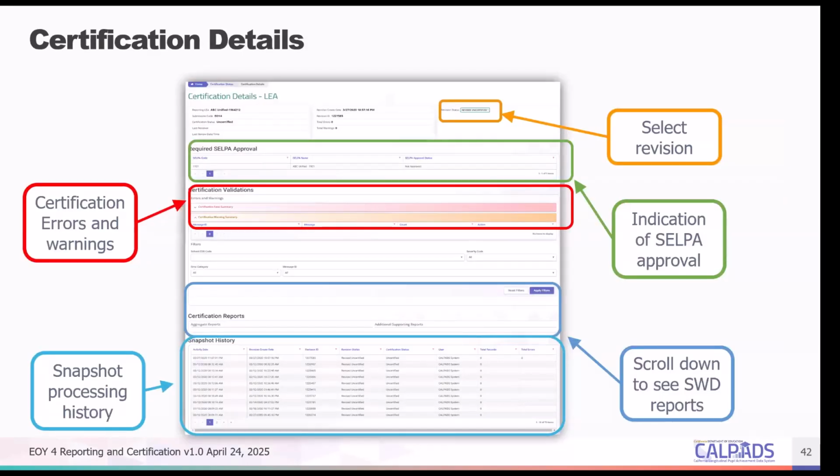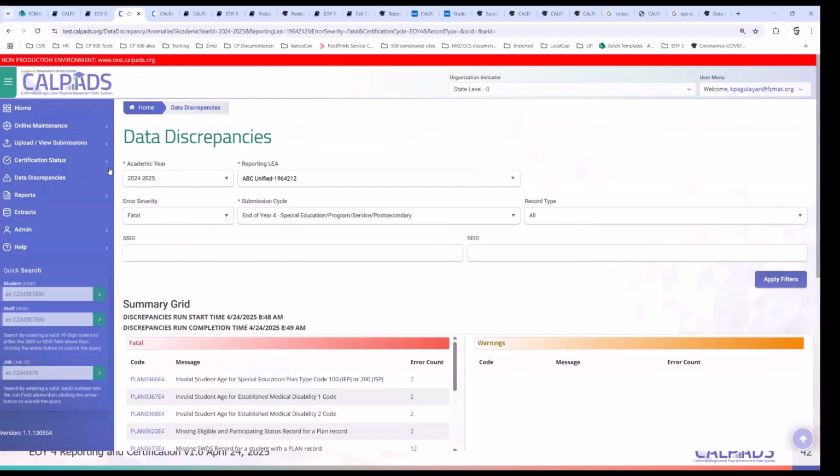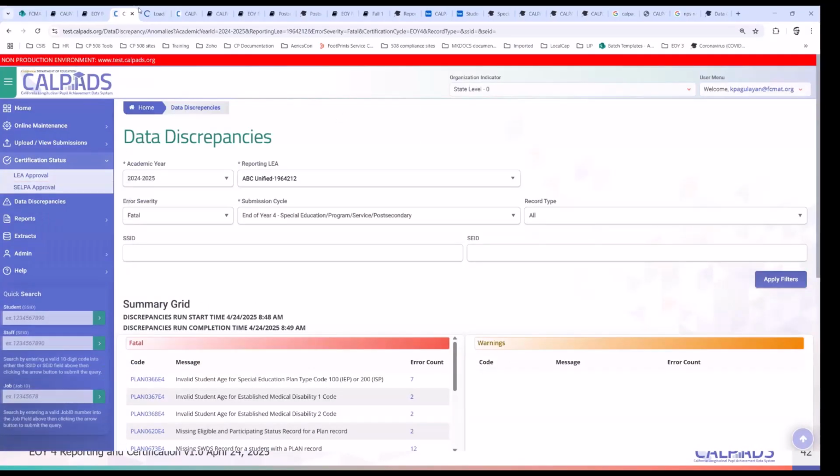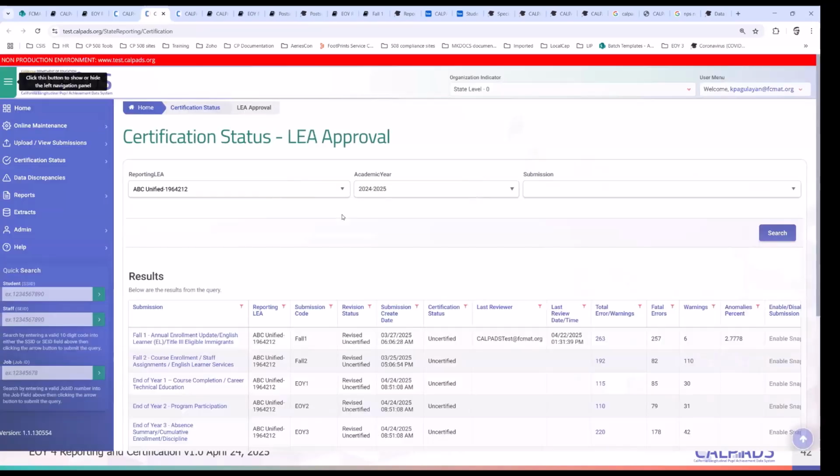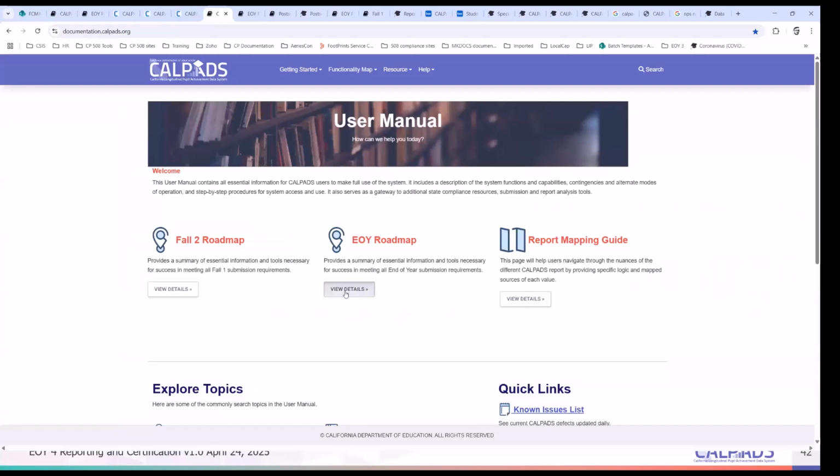All right, so with that, let me go and share my screen. Again, the training for the certification process is available in CalPADS. You just go to the CalPADS YouTube channel and there are two versions of it. One is a short version, which involves Alex explaining the process and the cause and effect when picking different revision status. Let me bring that to the forefront.